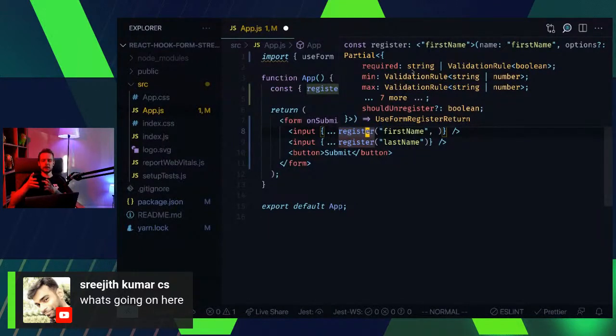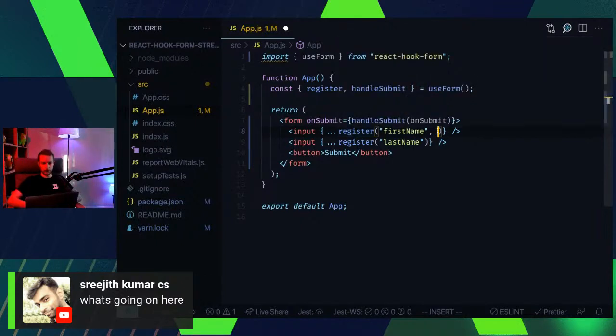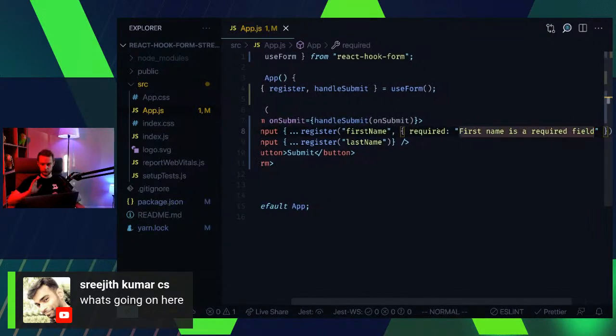But what does it mean that it's a string? I think it's quite easy to guess what it does. What it actually does is provide the custom value for the message that the React Hook Form will throw. Let's try it out. Let's say first name is required. Oh, no, this is not how you do it. You pass in the options object with the required field that has the string value. First name is a required field.